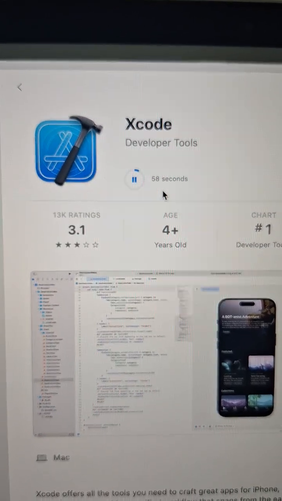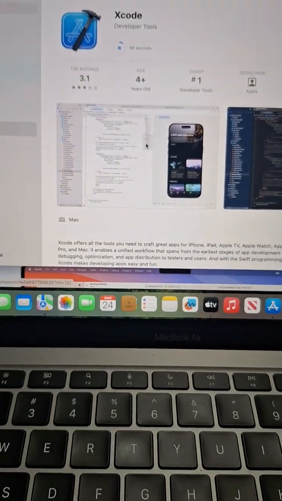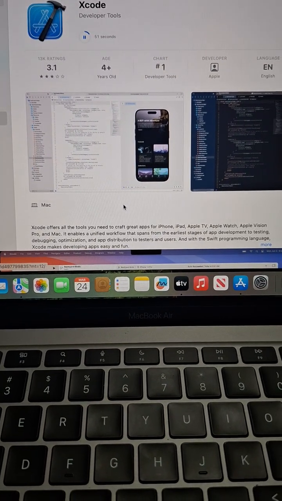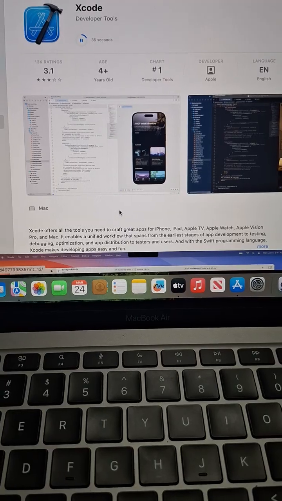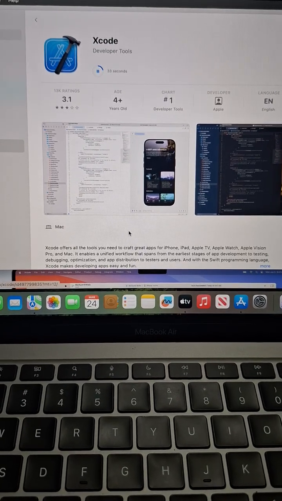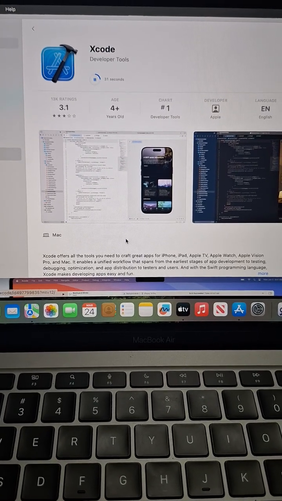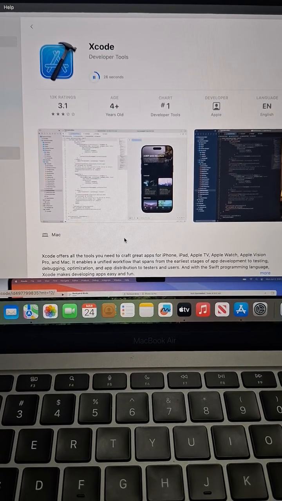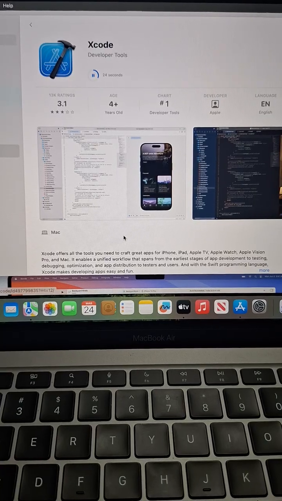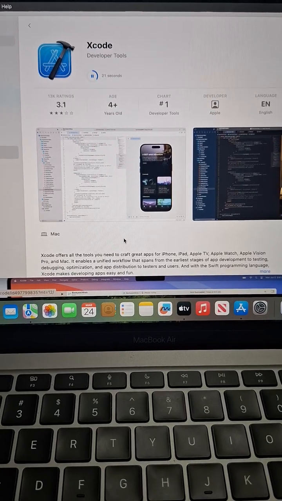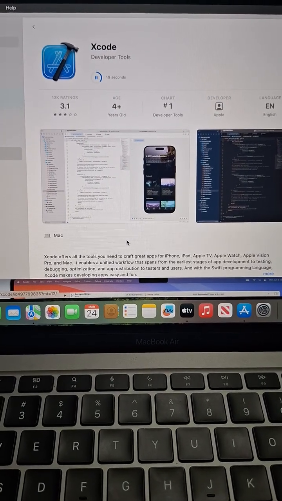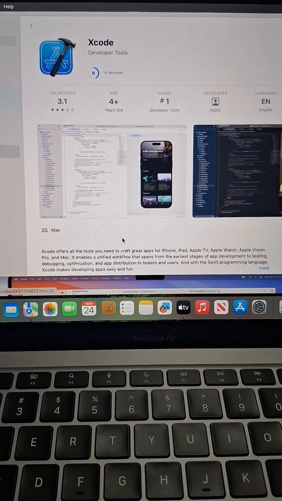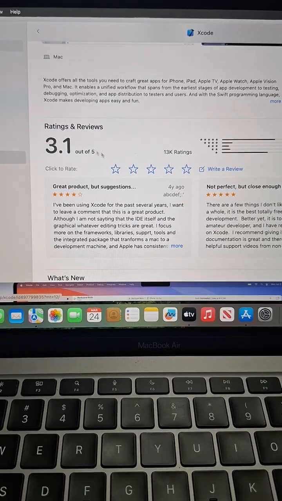Okay, it's quite fast. So this is the code area that Xcode offers all the tools you need to craft great applications, for example, iPhone, iPad, Apple TV, Apple Watch, Apple Vision Pro, and Mac. It enables a unified workflow that spans from the earliest stages of app development to testing, debugging, optimization, and app distribution to testers and users. And with the Swift programming language, Xcode makes developing apps easy and fun, but the rating is so low.